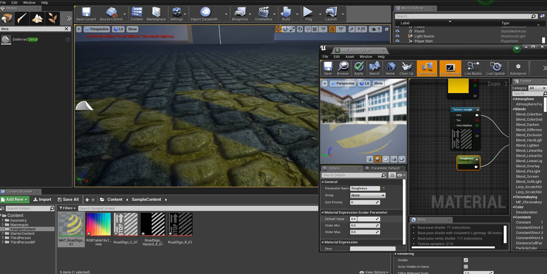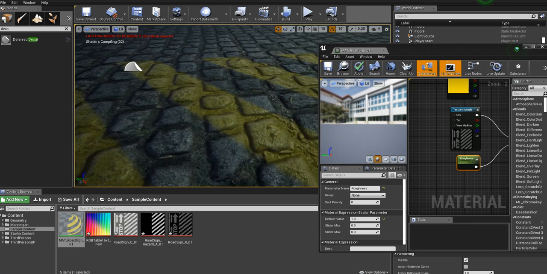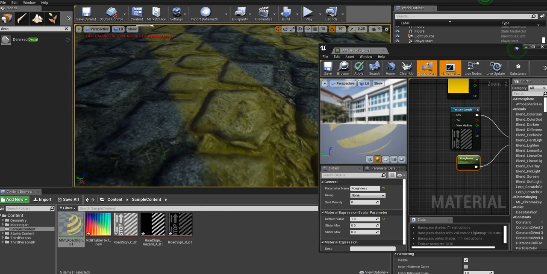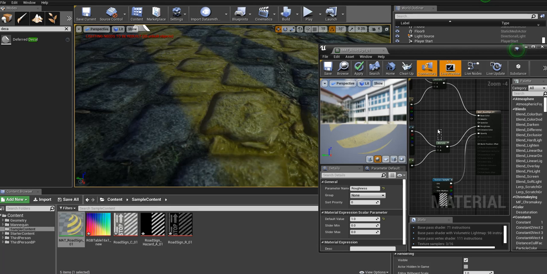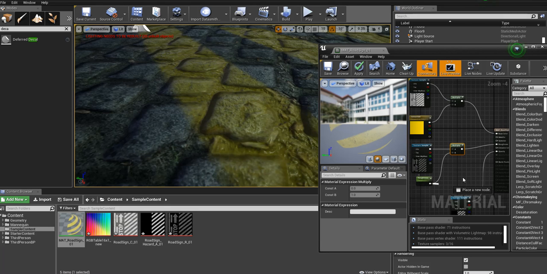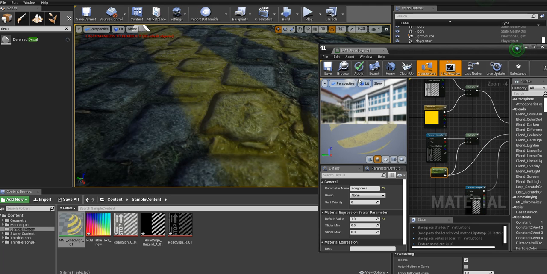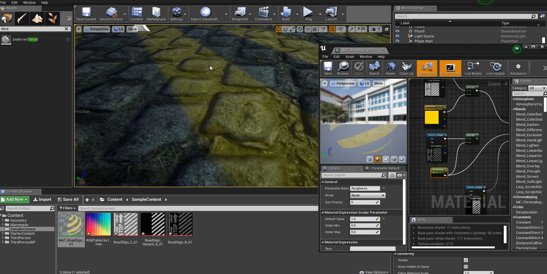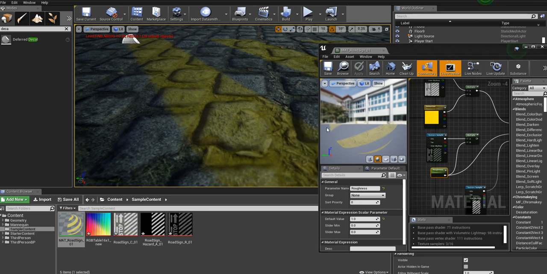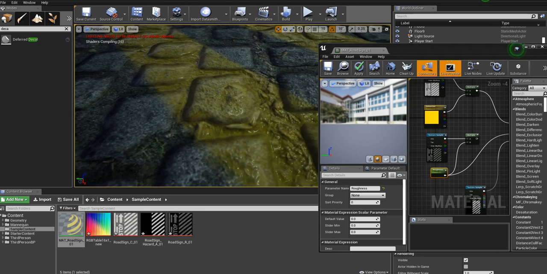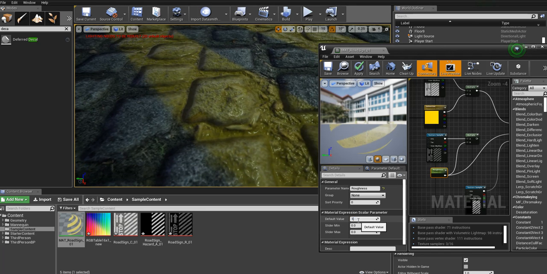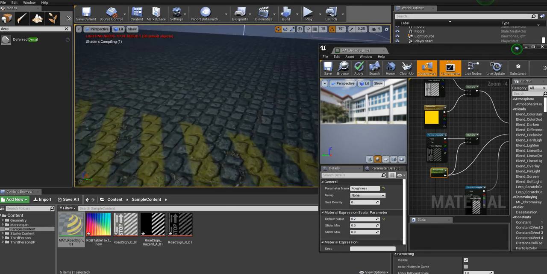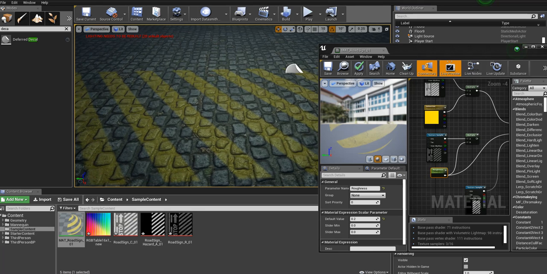So you can see here, this is set to 1. It's pretty subtle on my screen here. Actually, look up here for a sec. I'm just going to bypass this multiply. It'll be a bit easier to see. So I'm just going to plug that right into the roughness. So if you look here for a sec, this is with the value at 1. This is with the value at 0. So you can go for something somewhere in between those values. So go ahead and try that out.